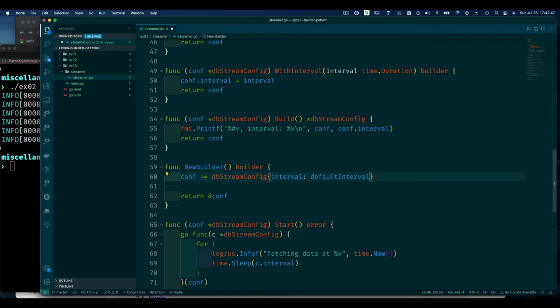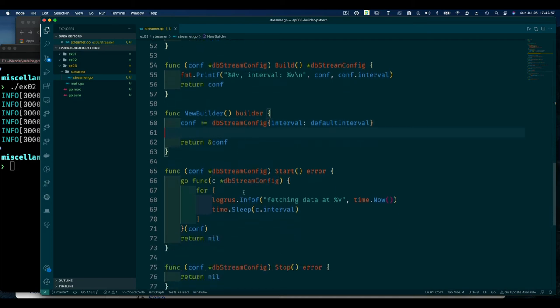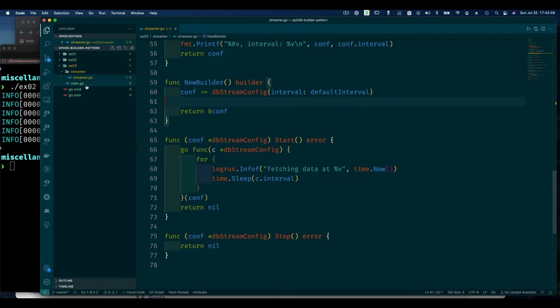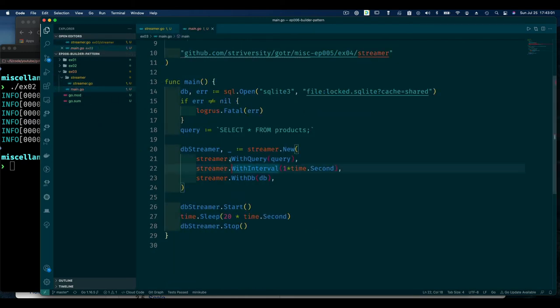So I create a new config. Notice I can still do my default value because I initialize this value, and then I return it, and everything should be right with the world. So let's see if this works. If I go back here, and now I have a new streamer. Of course, I don't have error because remember my build method only returns the final value.